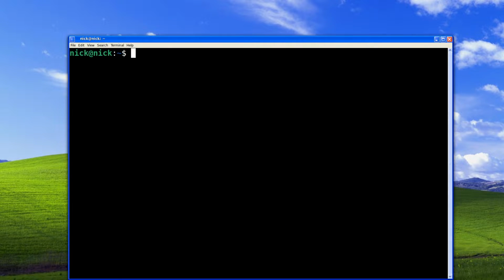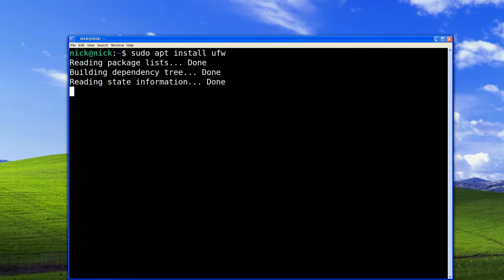So, first thing we need to do is we need to see if we have UFW installed. UFW version. In this case, UFW was not found, which means UFW is not installed. So, I want to do a clear. And in this case, for UFW, we can just do sudo apt install UFW.